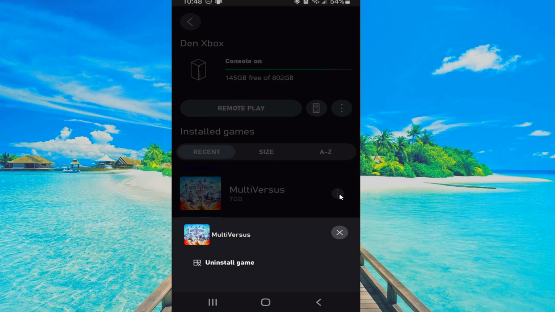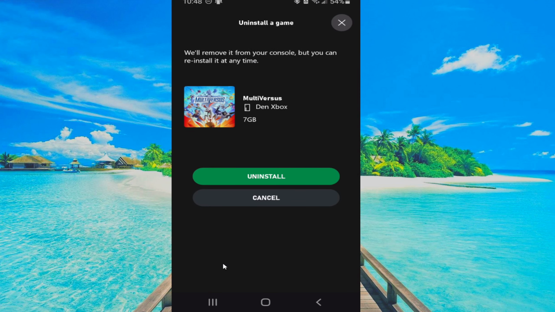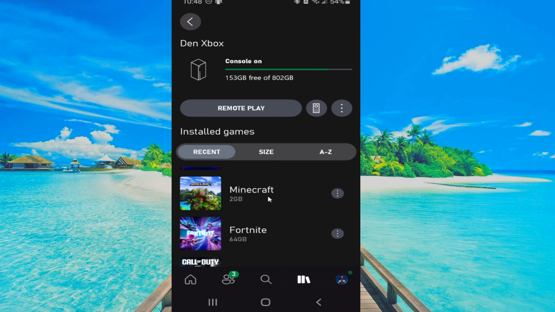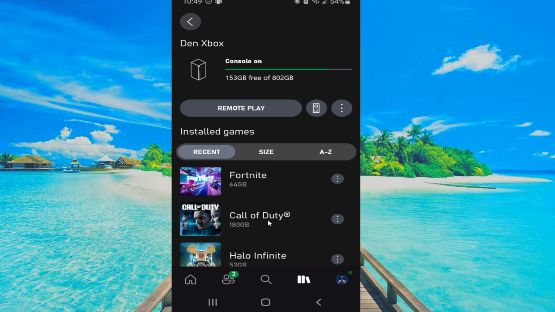So select the three little dots and then go to uninstall game, uninstall. And it's going to delete the game off our Xbox. So if we're trying to download a different game, well, this will clear up some storage space.